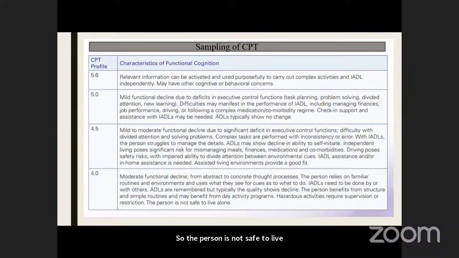And then when we compare it to the CPT profile 5.6, that is where relevant information can be activated and used purposely to carry out complex instrumental activities of daily living independently. And they may have other cognitive behavioral concerns. So there's a full manual that the physician would use to identify where their profile stands.